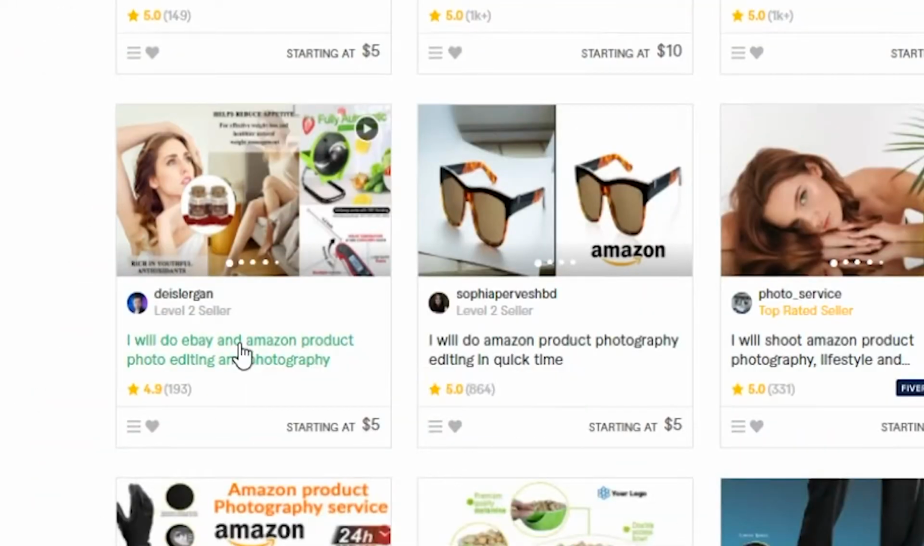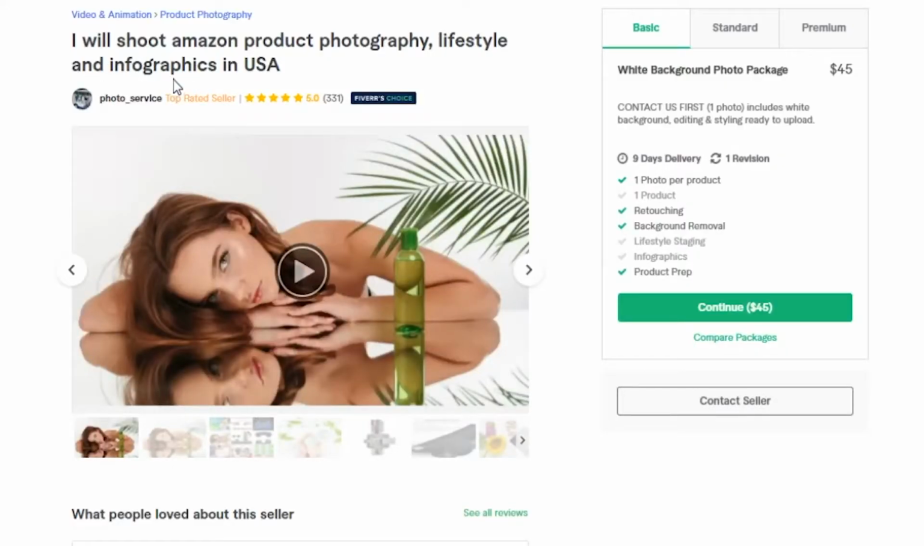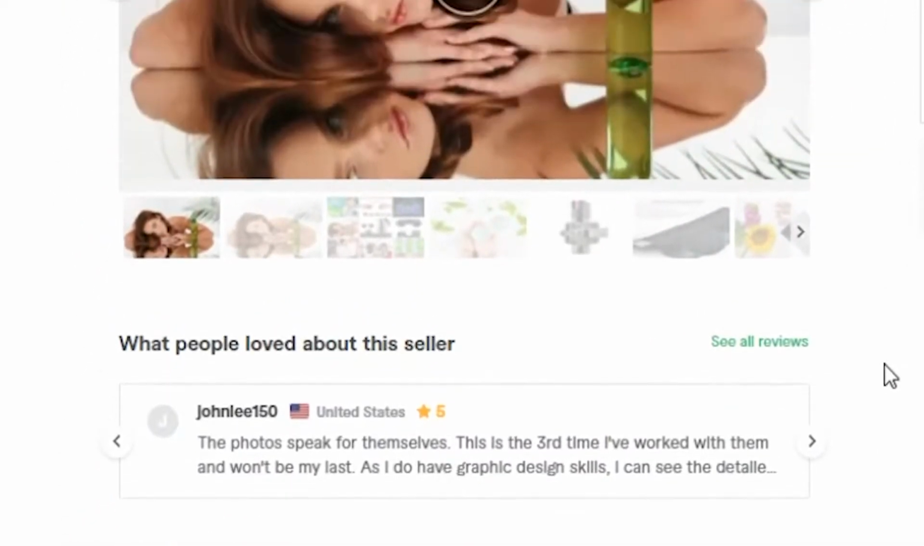And I'll try and find someone. Photography editing, we don't want that. We want someone to actually shoot professional product photos. This person says I'll do eBay and Amazon product photo editing and photography. So if they're doing photography, that's great. This one says I will shoot Amazon photography lifestyle. That's great. I really want to see this infographics in the USA. So most likely if they are located in the USA, then that's great. They are.